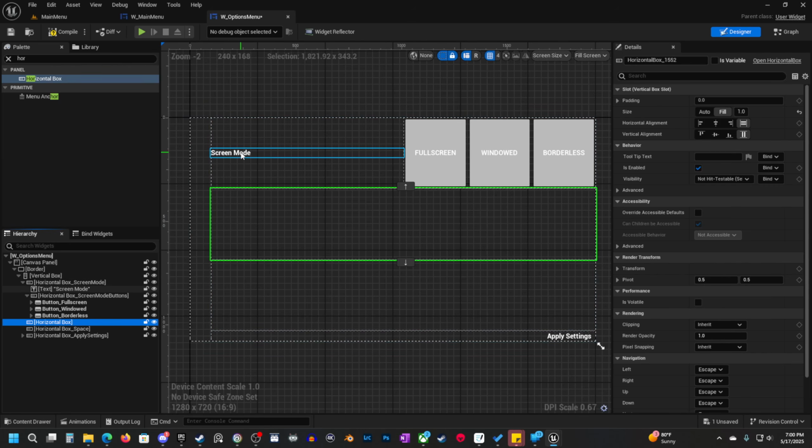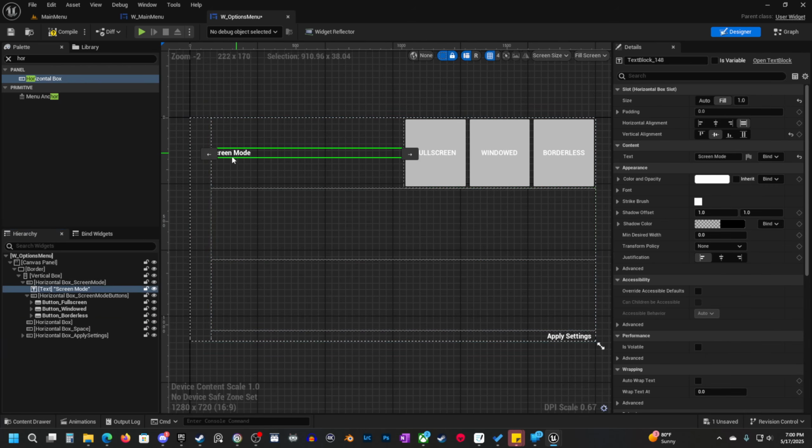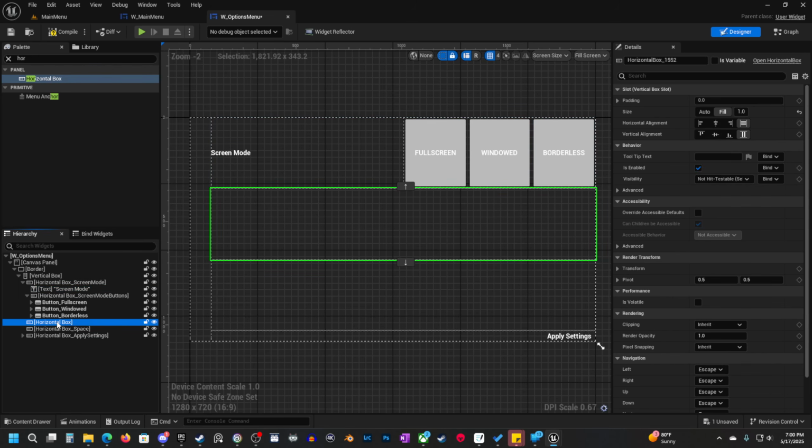So this is going to be resolution. So we can actually probably just copy this, and that's going to go in there. And let's also name our box so we don't get too confused. This is going to be resolution.